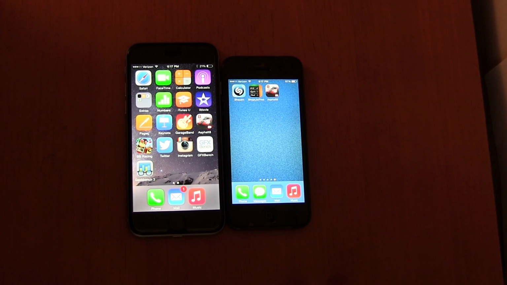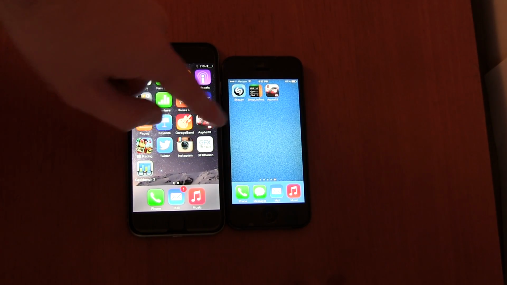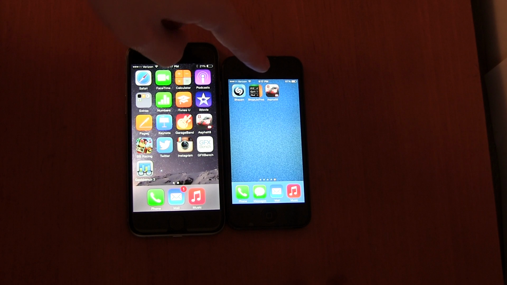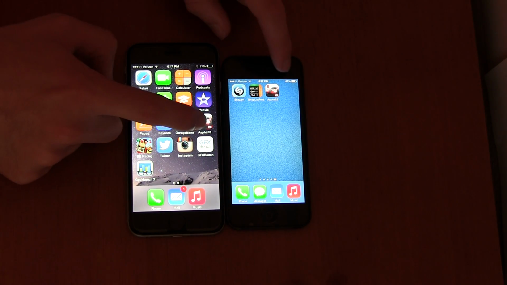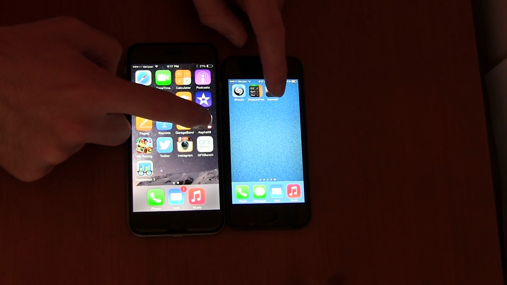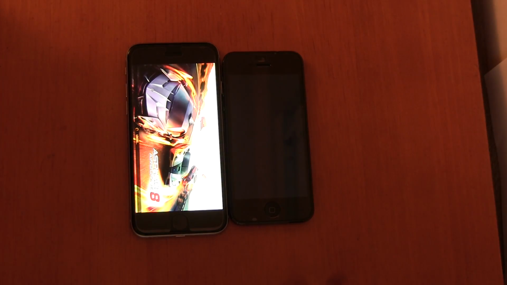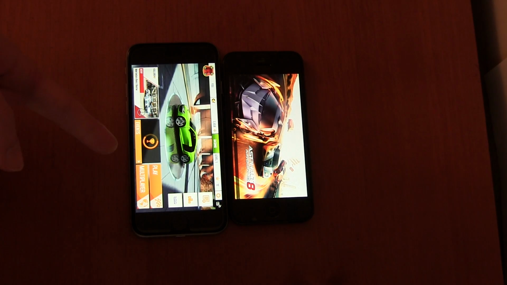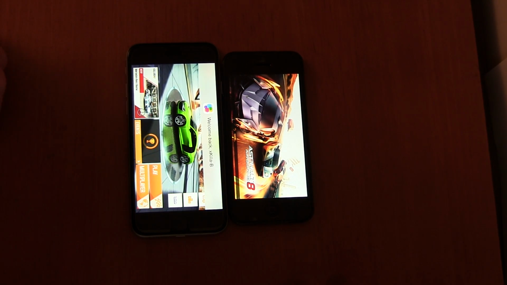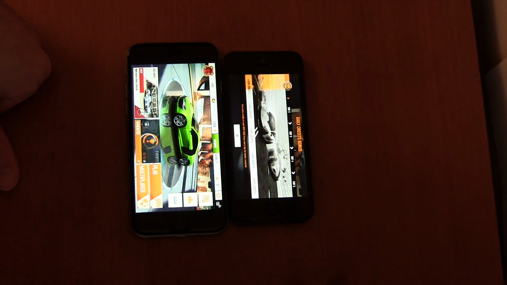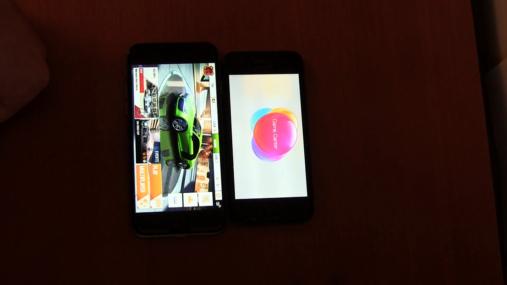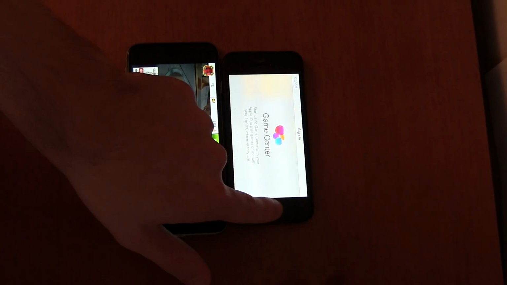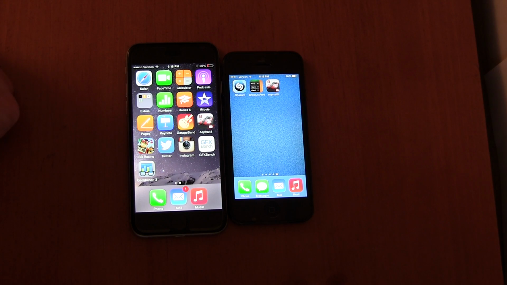Alright guys, so our next test is going to be the iPhone 6 compared to the iPhone 5 in terms of opening up an app, Asphalt 8. So let's go ahead and try to click it at the same time. So as you can see, the 6 already got the jump and it is already loaded up, while the 5 is still crawling along. As you can see, there it goes. It's going to open up Game Center again. But point is, it opens up and loads the game quicker.